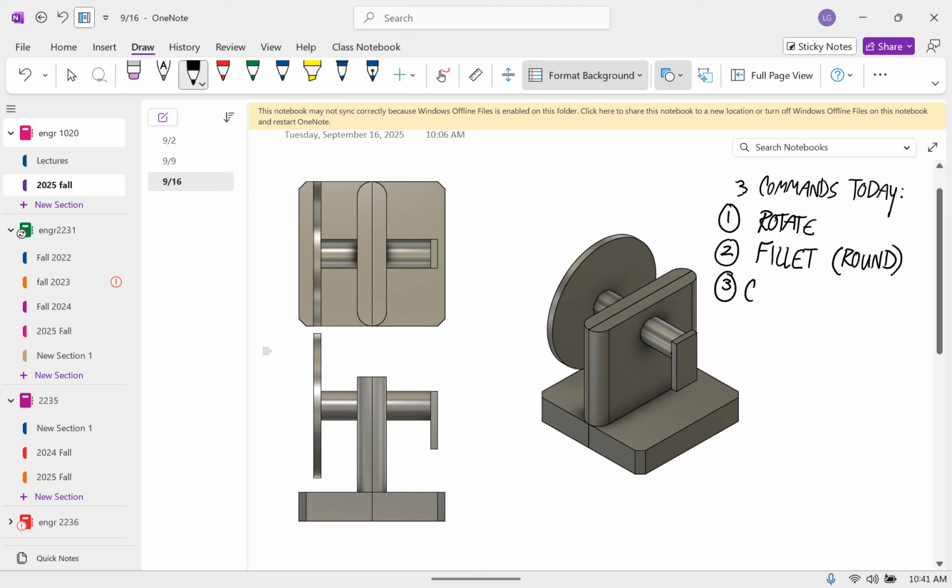And then third is chamfers. And that's really the same idea, but the facets are flat. So, for example, these things on the corners here, these flat cutoffs, you can do that with the chamfer command.